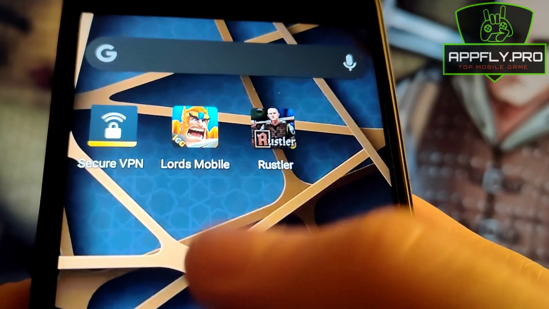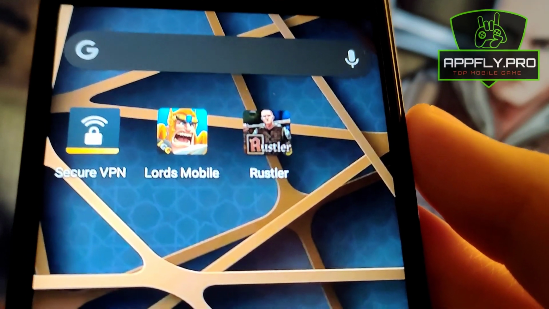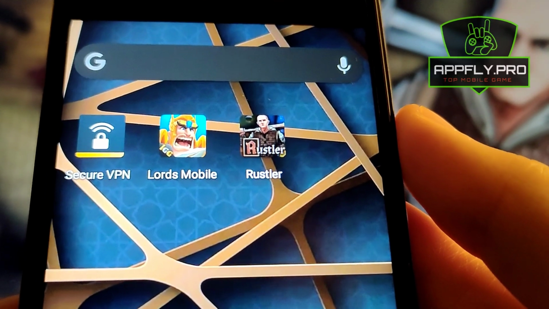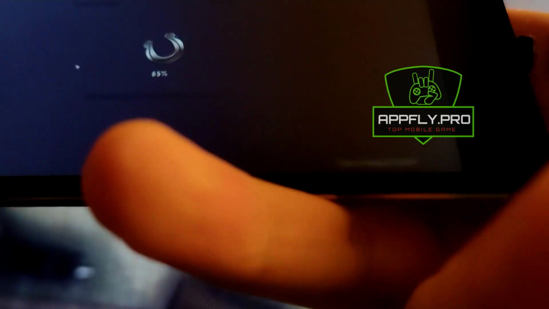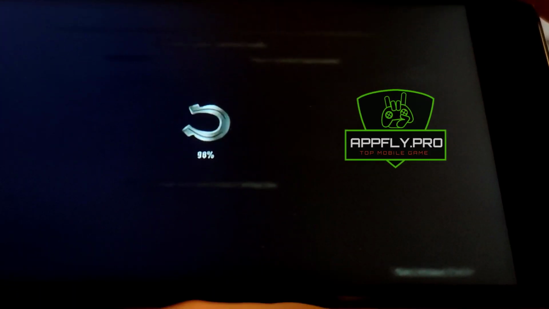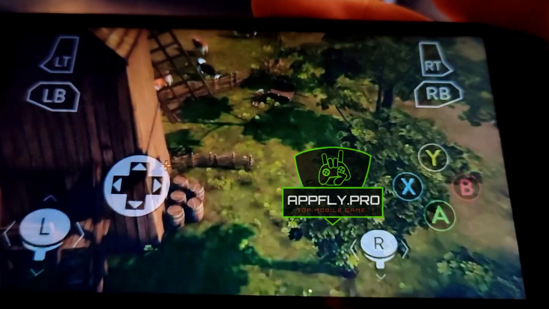Hello. In this quick tutorial I will show you how you can play this awesome game on your mobile phone. As you can see, I already got the game and I will show you how you can do it too. This method is very simple. Watch this tutorial carefully and follow all the steps and you'll finish it in a few minutes.